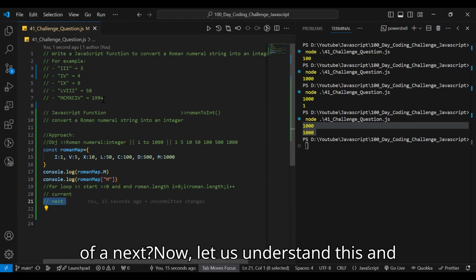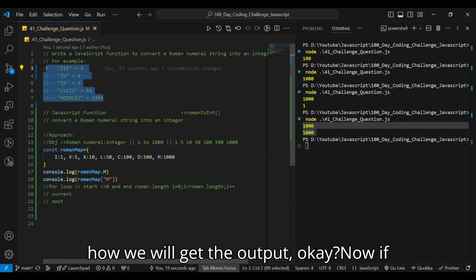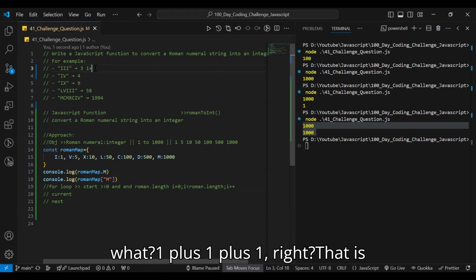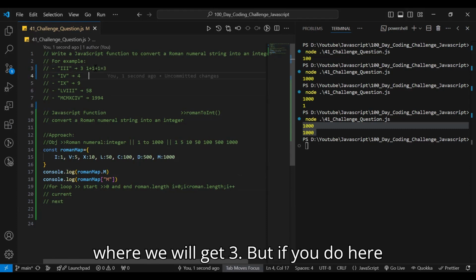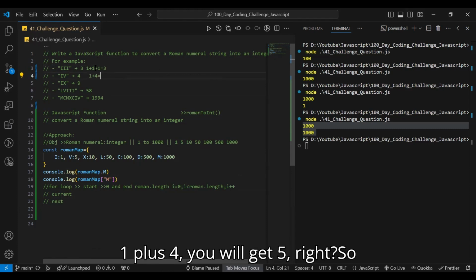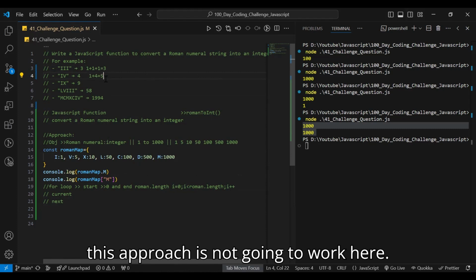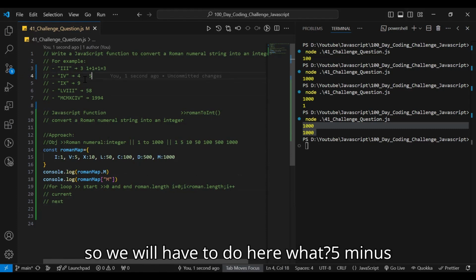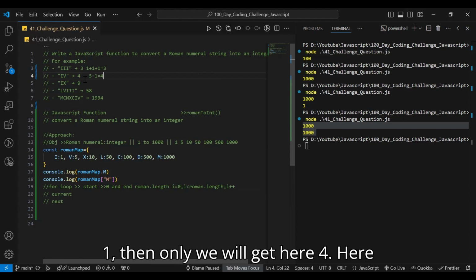Now let us understand this and how we will get the output, okay? Now if you see here, what is this? I value is 1 plus 1 plus 1, right? That is where we will get 3. But if you do 1 plus 5 here, you will get 6, so this approach is not going to work here. What we have to do is 5 minus 1, then only we will get 4.